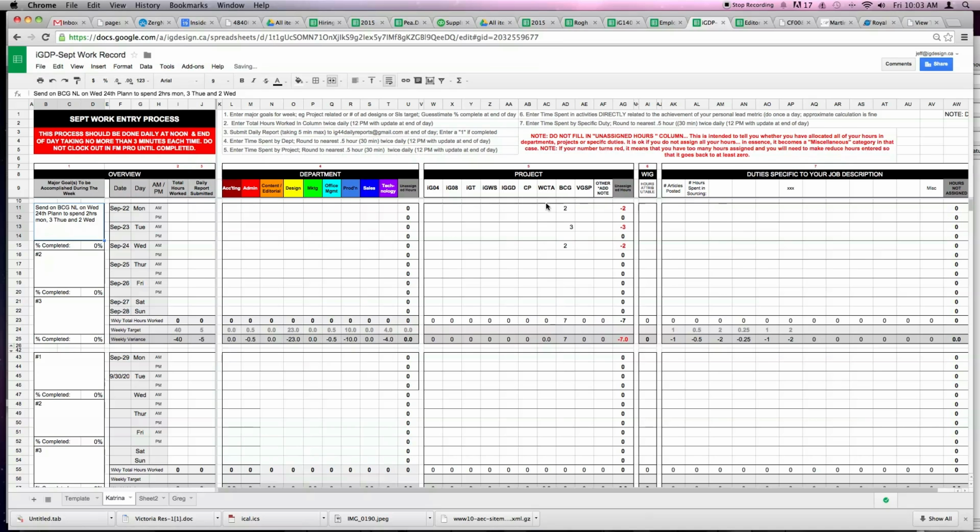And the reason I'm doing that over here is because she cannot leave these in here, because this is where she enters what she actually does spend on it. So let's come back over here to column number 2. Enter 12 hours worked in column twice daily. Done first at 12 noon with update at the end of the day. Obviously, as I said, this is for full-time employees, but that's what they would do.